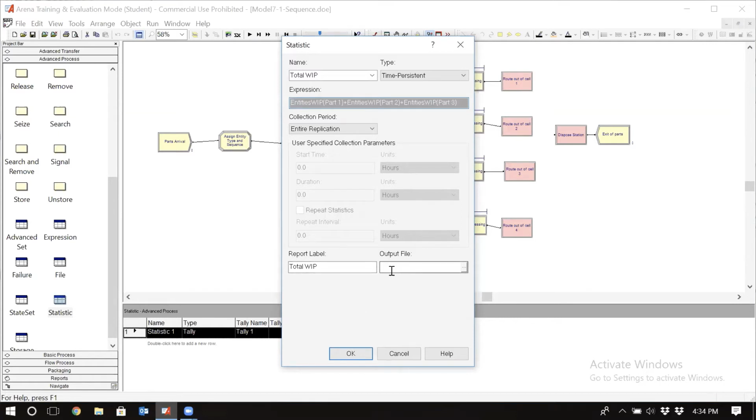I also want to save this data, to save this outcome in a data file. And the reason is that later I want to use this data file to develop a plot of the working process. So I'm going to do that in the file. I'm going to call it total working process.dat. Okay, so that's going to be the data file in which I'm going to save the result of this simulation model.